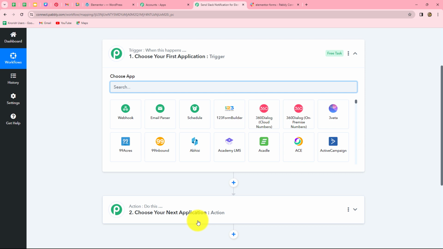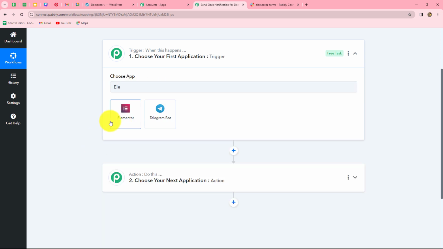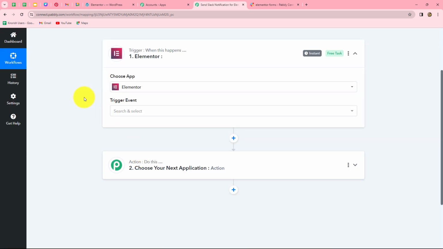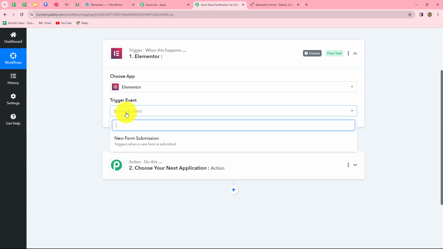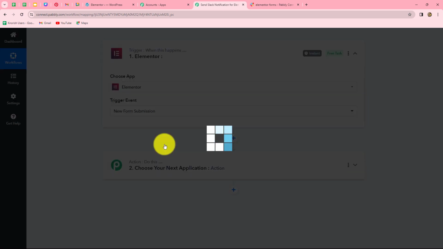Okay, so after understanding this concept, let's start creating this workflow step by step. First of all, we will select our trigger application over here, and that is going to be Elementor. So let's select it. The next thing we have to do is select our trigger event. Now what is a trigger event? Trigger event is the event on the happening of which the workflow is going to start. So let's select new form submission as our trigger event.